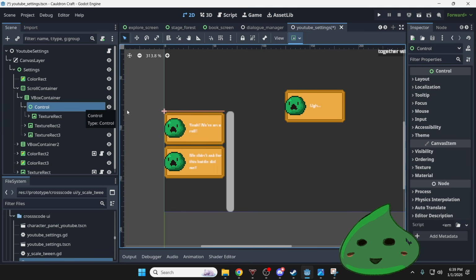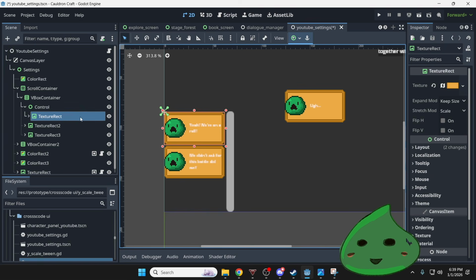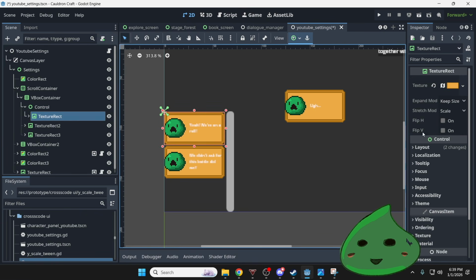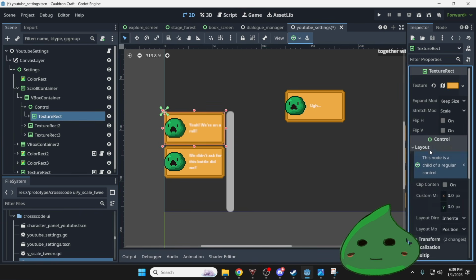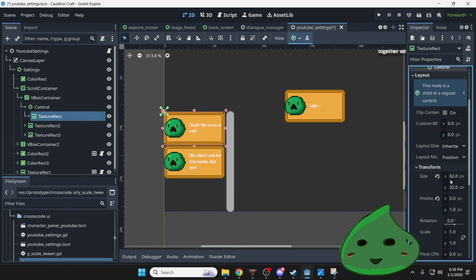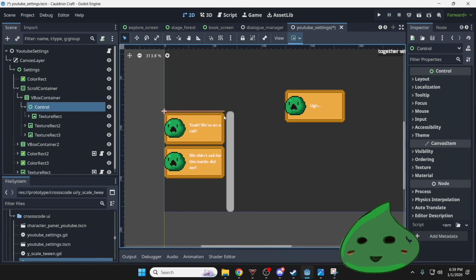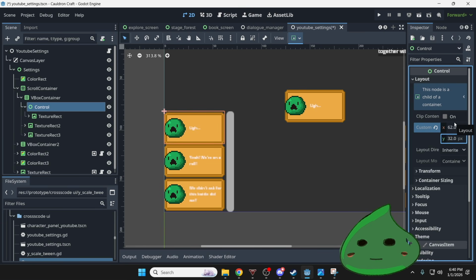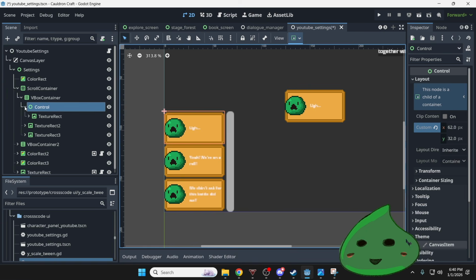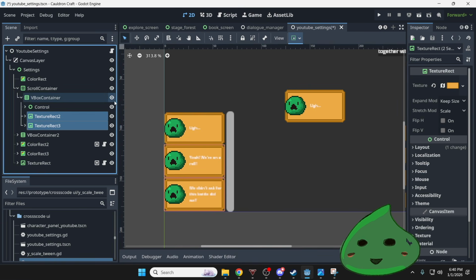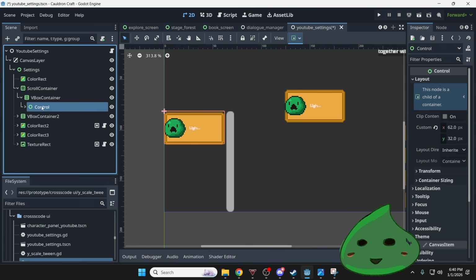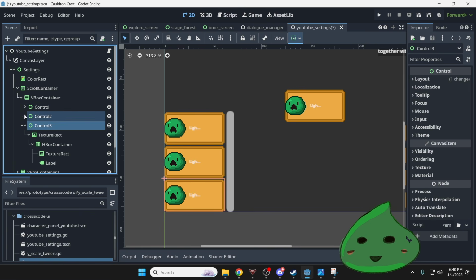The control node is flat. I want it to take the shape of the texture rect, so I'm going to give this control node the same size as this texture rect, which is 62 and 32. So I'm going to go over to the layout. I'll do 62 and 32 for the minimum size, and that will make this pop up right here. I'm going to go ahead and delete these other two, and so it's just this one right here. And I'm going to duplicate this like that.